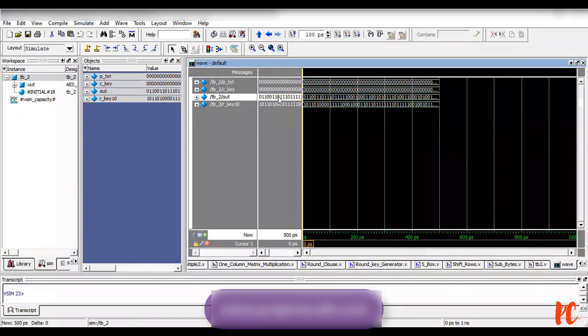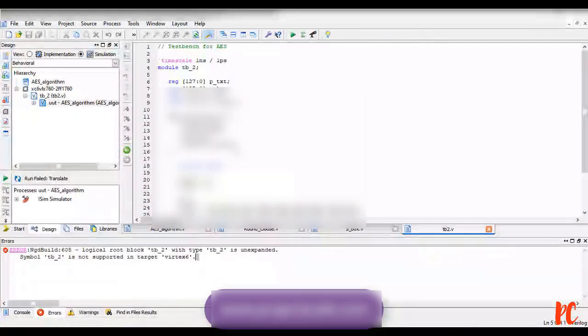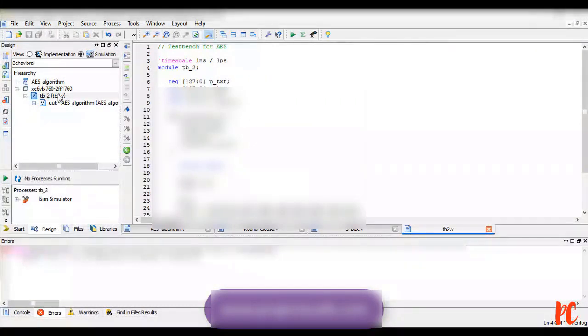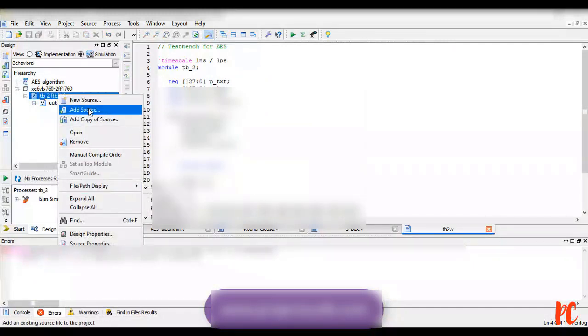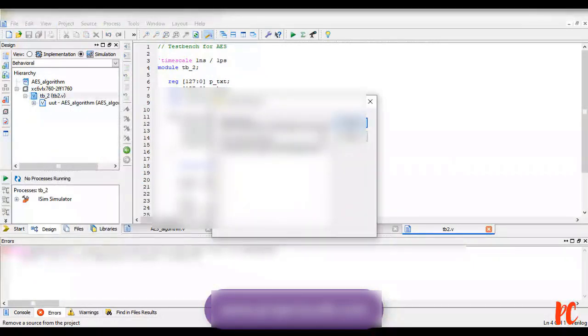So now we need to see with respect to synthesis. Since you are not able to synthesize the test bench file in Xilinx, I'm just trying to delete this. I'll delete this, right click, now click on remove, click on yes. So the test bench is cleared.